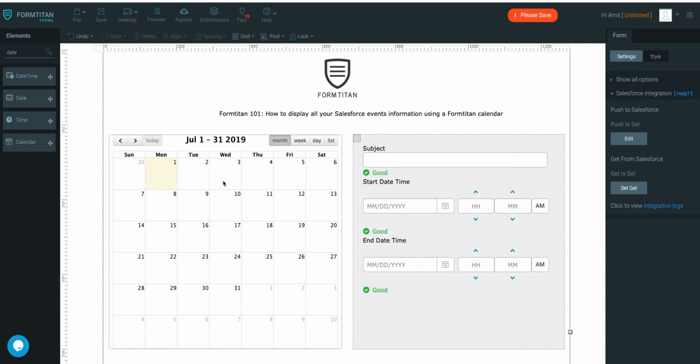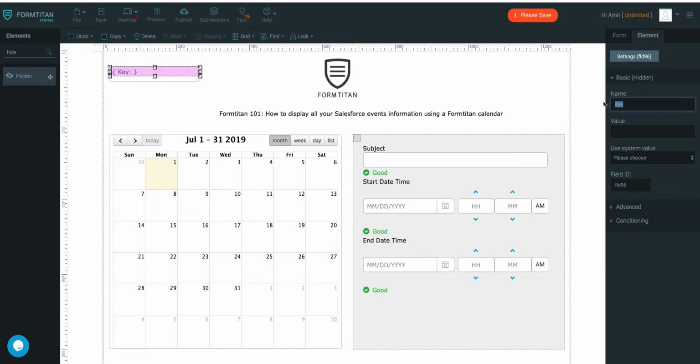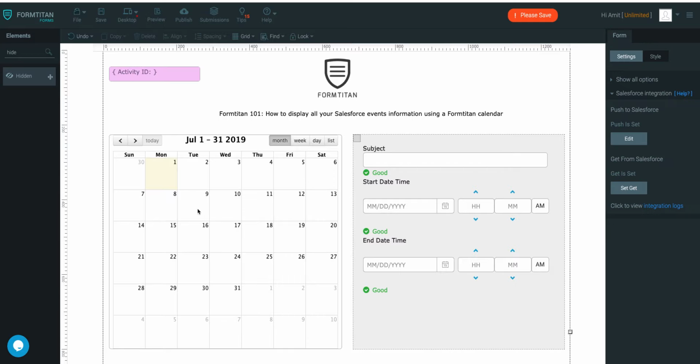How do we make sure that when we click it, the data displays in here? Okay, our final piece of the puzzle is a hidden field. I'm going to call this hidden field activity ID. And what will happen is when I click any of the entries in the calendar, this will feed the activity ID into the hidden field, and we will use the data to display in here using the ID in the hidden field. Let me show you how that's done.